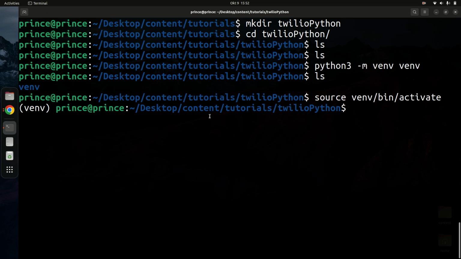And how do you know that? You can see the name of the virtual environment in parentheses in front of the line inside of the terminal. So that shows that your virtual environment is activated.